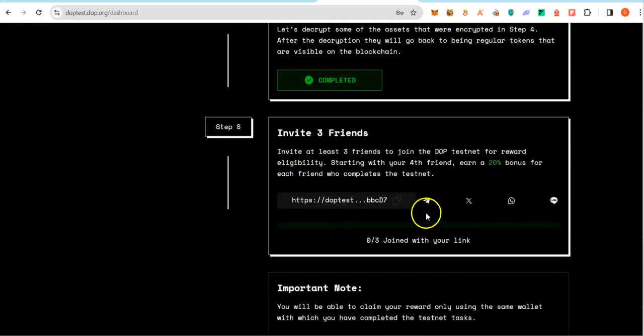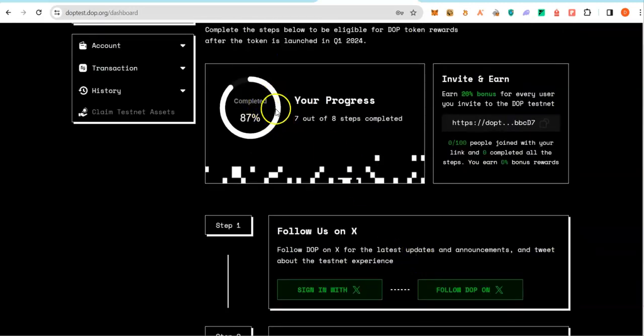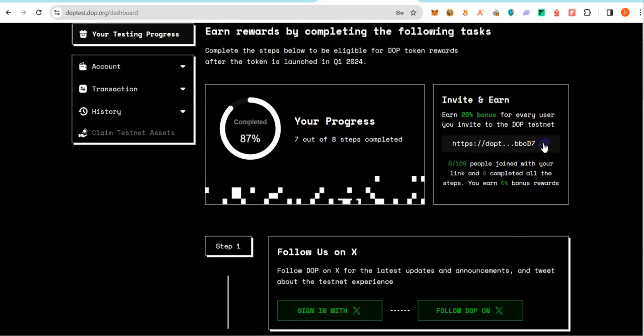Step number 8 has to do with inviting a minimum of 3 persons to join their platform. When you do that, you will have 100%. You are also allowed to invite more people. So go ahead and grab your link and share with those friends you have been telling about crypto. Let them get on board and join this airdrop that is upcoming by first quarter next year.